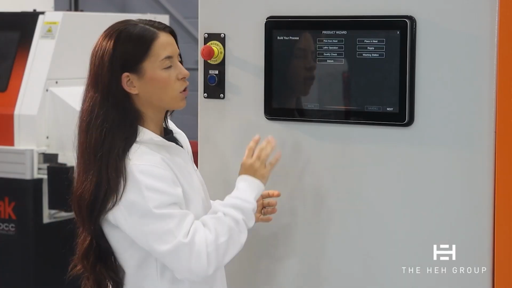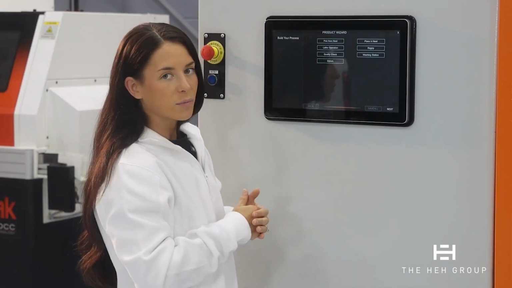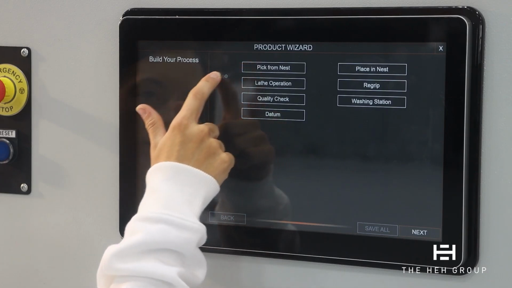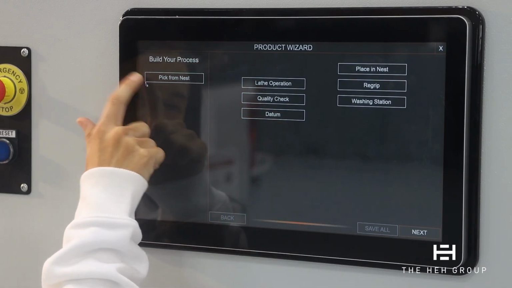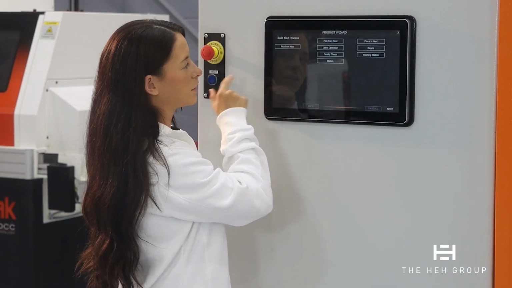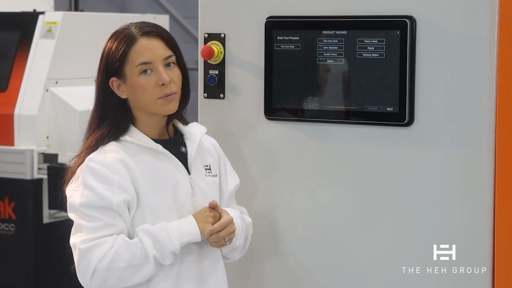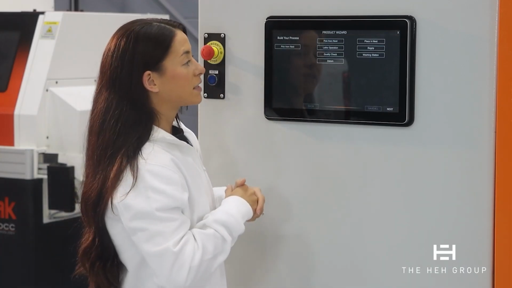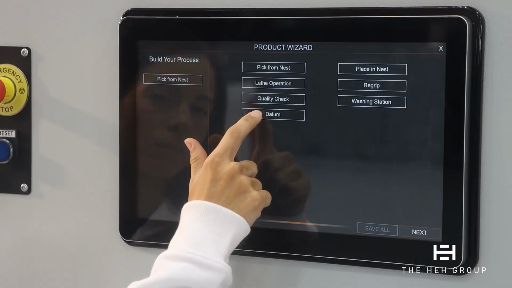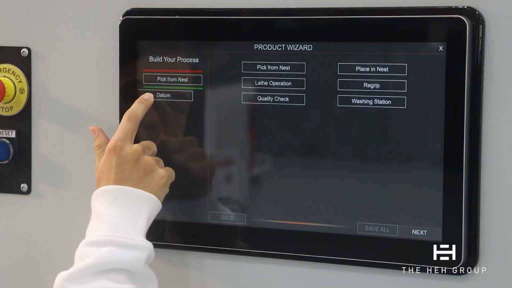The program's already there. So all you have to do to pick from the drawer is select pick from nest and drag and drop that over here in the side panel. So now my first operation is going to be pick from the nest. The second thing we're going to do is go to the datum. So we're going to select datum and move it over here.